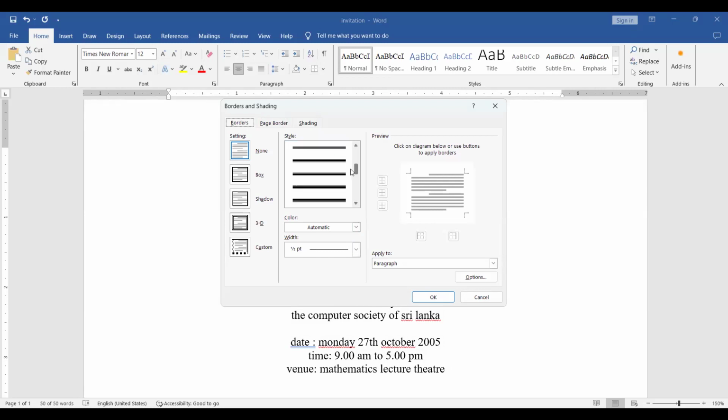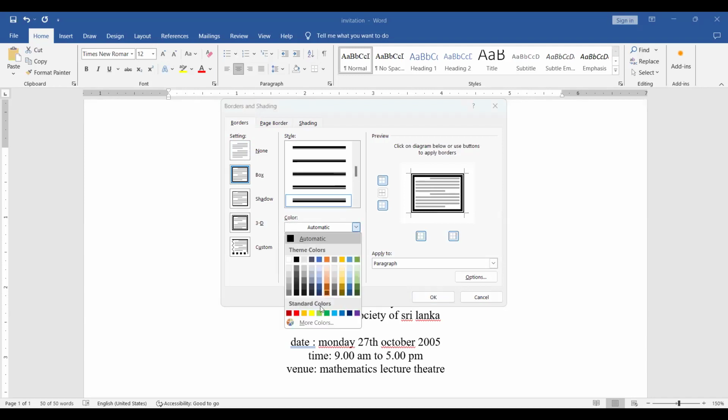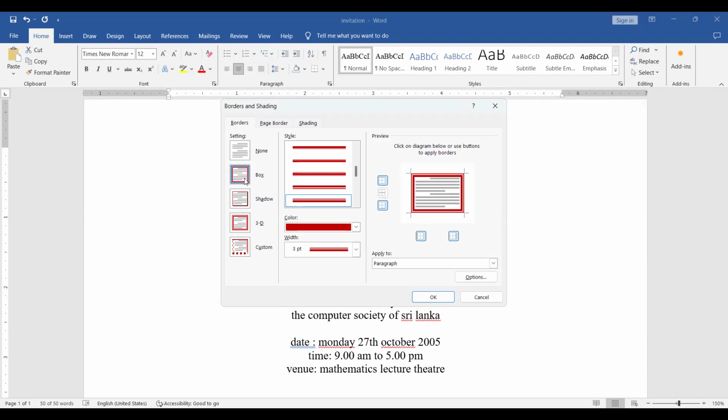From here we can select any style that you wish. For example, I'll select this particular style. If you want, you can set the color as well. And from here I can set the shadow or box style. I'll select box and apply this border to all sides, including the top. If you want, you can remove the top border, the bottom border, or the left or right borders. So I'll select the top, bottom, and left-hand side borders and click OK.